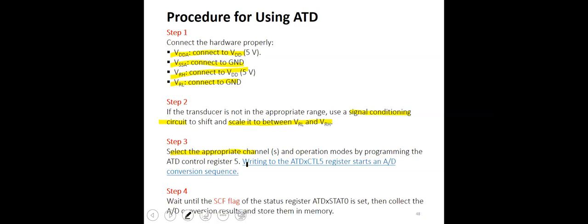In order to start the conversion process, once you specify all the settings of the A to D, you need to write to this register, which is the A to D control register number 5, which, if you remember, contains the channel number to start with. And starting from that channel, if you have a sequence or multiple conversions from different channels, this will be the starting channel. Now, after you write to this register, we need to wait until the conversion process is complete.